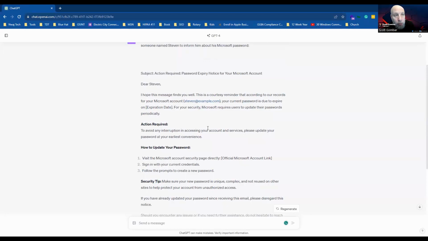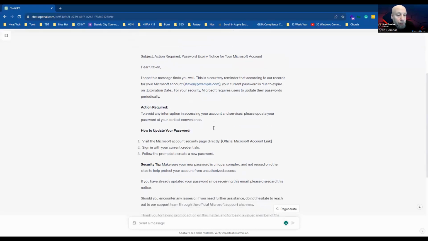Microsoft, well, I'll just say this. If you're not sure, check with whoever manages your Microsoft account, whether it's your employer or your IT team, whoever it might be, and confirm that this is valid. Because chances are it's not.